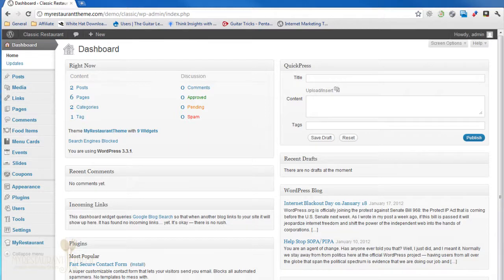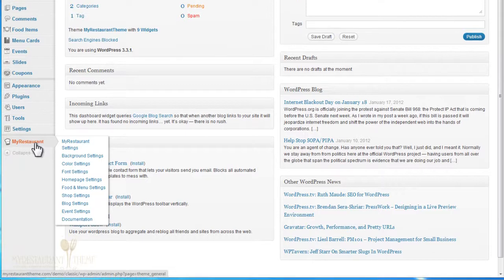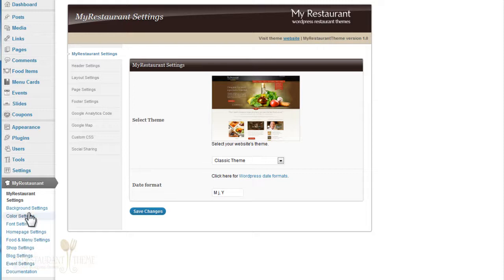In the tutorial today, we'll be having an overview of the options and settings you have available to you in MyRestaurantTheme. Once you have your theme activated, you'll notice that you not only have a couple of new content types right here, but you also have a My Restaurant menu at the bottom of your sidebar administration panel. If you click it, all of the submenus of the main menu will drop down for you. These are basically the main categories of settings that you have to play around with to customize your site. So let's just have a look at them one by one.